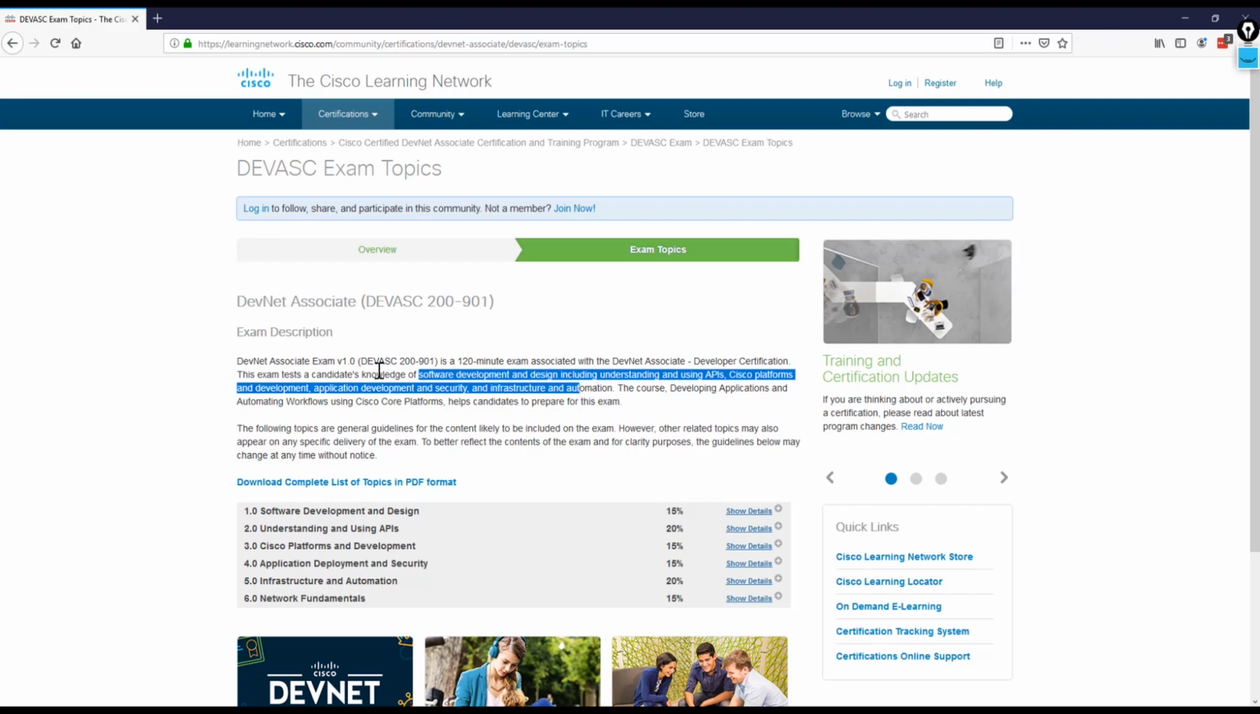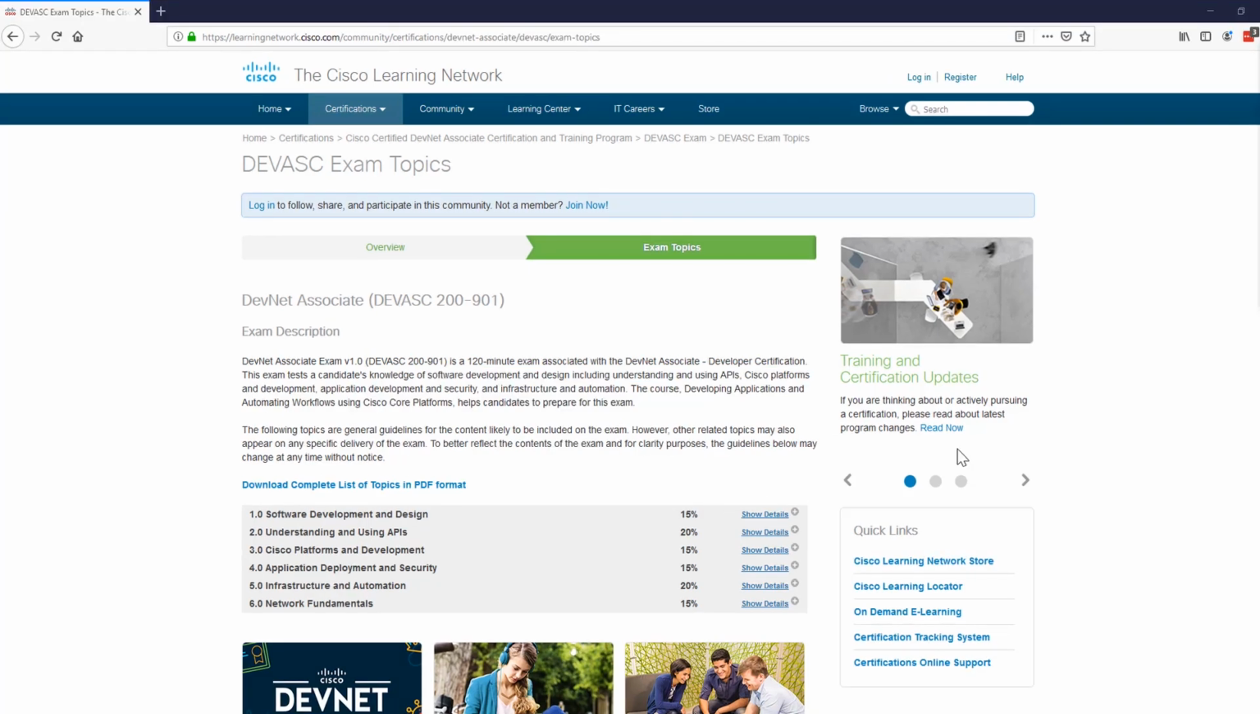Now, the course, developing applications and automating workflows, says blah, blah, blah. So, okay, let's just cut right to the point. One of the key things that they're selling this as is a software development course. Well, at the end of the day, what we're building is a network. We're just going about it a different way than we've always done, which was with the command line interface.